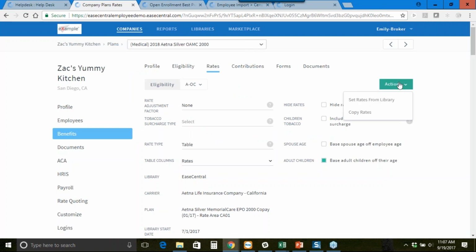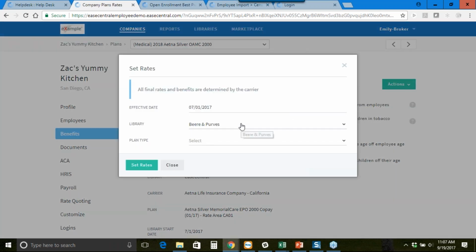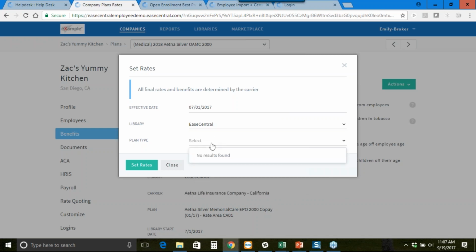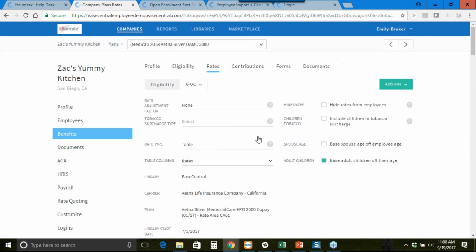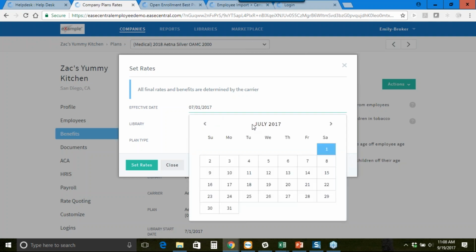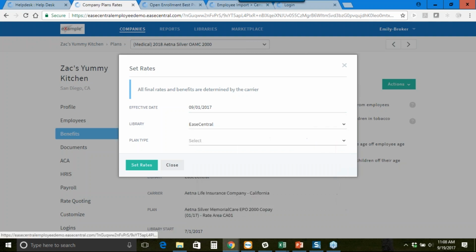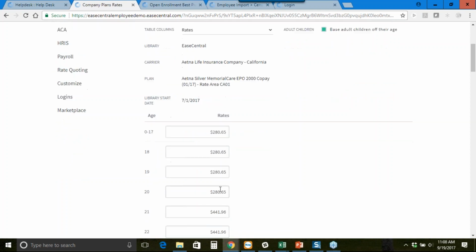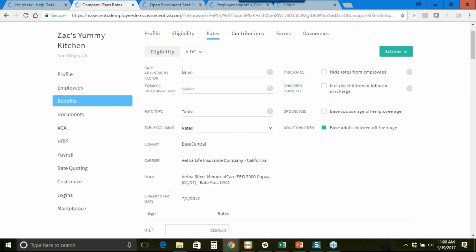Okay, let's do EaseCentral ones. Okay, let me try this again. Okay, let's pretend this says medical, and then you'd bring in your plan, you'd select the rating area, the plan name, and then it would bring the rates in. So let's pretend this worked as expected. So now the rates for 7/1, let's pretend this is 1/1/18, brought in all of the rates that were in the library. So this will be auto-populated.